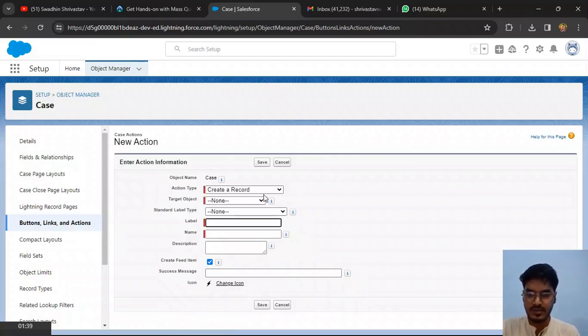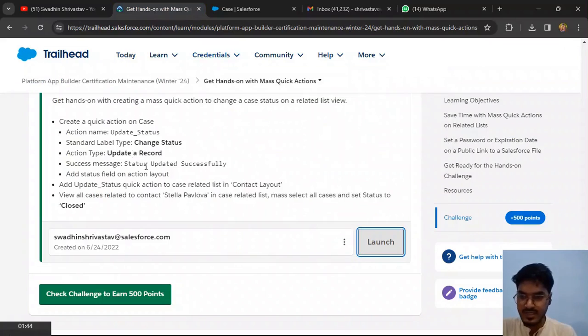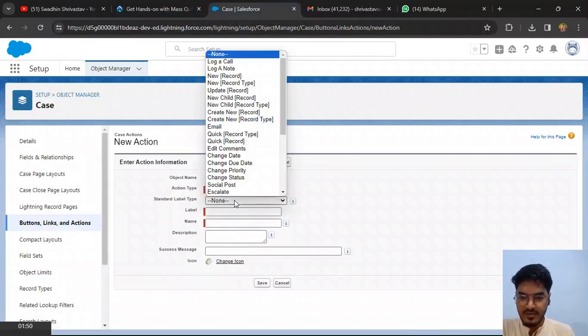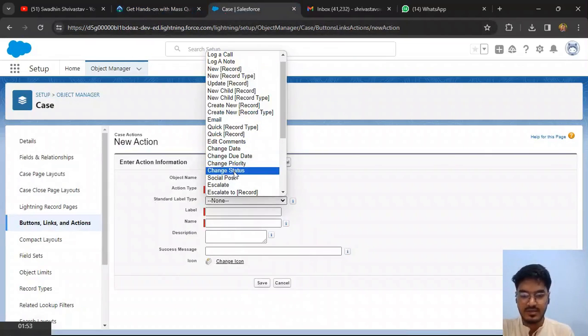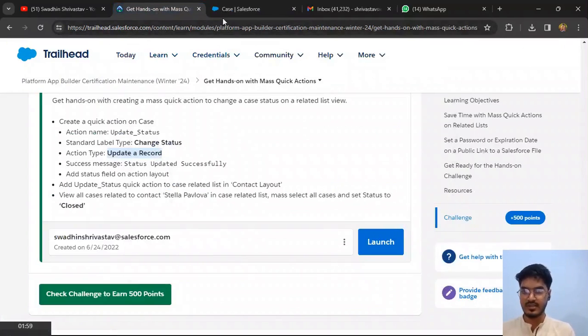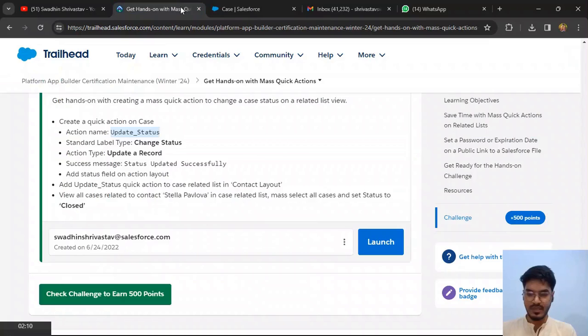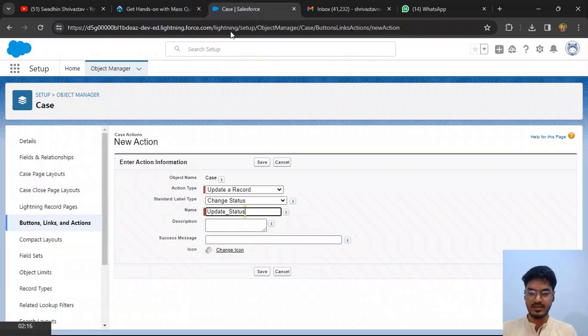So let's click it, and the action type is update a record according to the assignment. And next, the standard label type is change request. Change status, right? You can also check it here. Change status. Okay, the name is copied here. Sending update status. And I want to put a message: the status updated successfully. Okay, let us see. And you need to save.